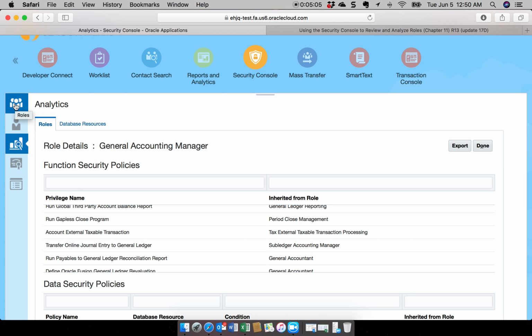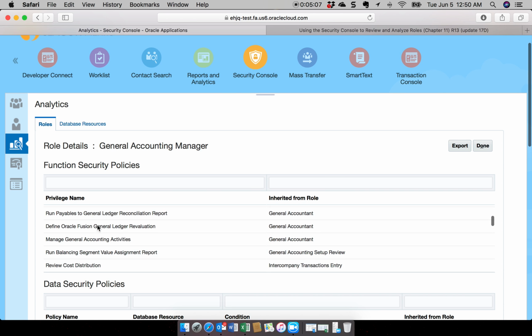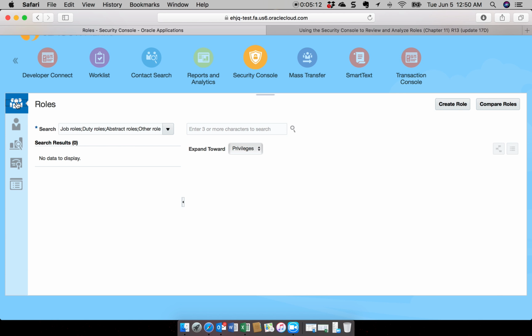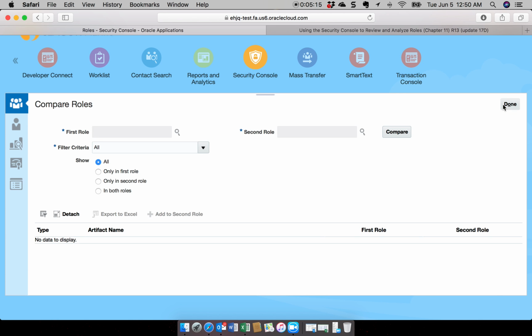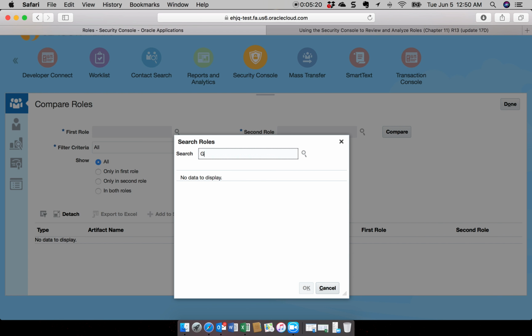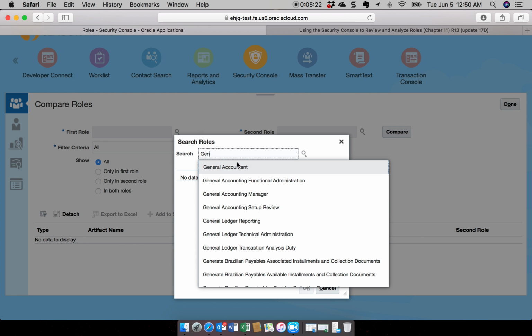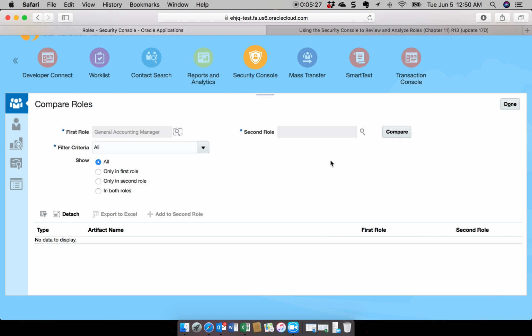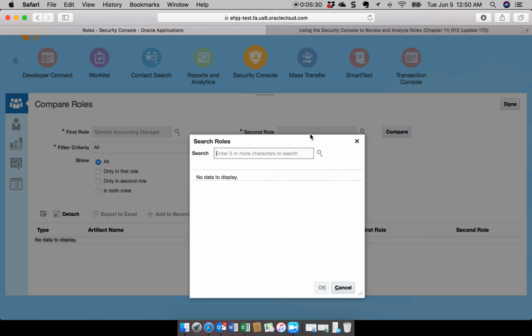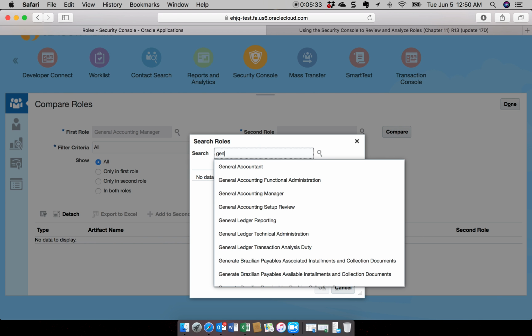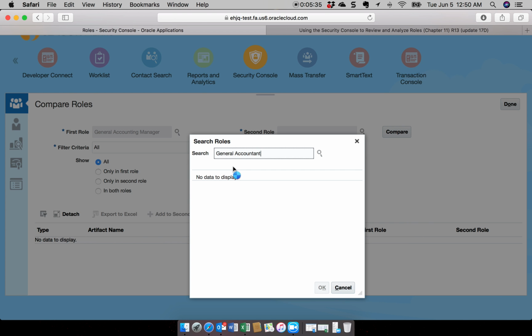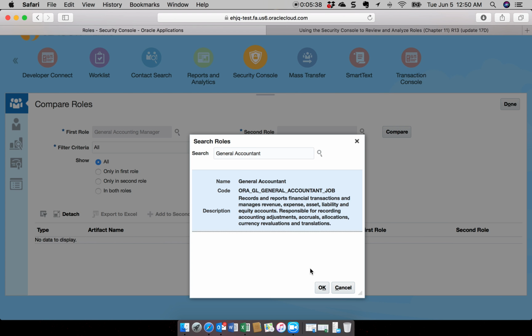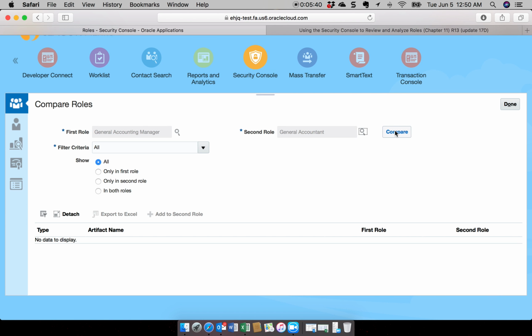The other thing that's helpful is I saw General Accounting Manager and General Accountant, and so you may be wondering, well, what's the difference? Do I really have to look through all this and figure out the deltas? Well, no. There's a tool that it provides here. If I click on roles and say compare roles, that's exactly what I can do here. So first I'm going to say GN for General Accounting Manager. I'm going to say OK. And I say I want to compare that to the General Accountant. And I say compare.